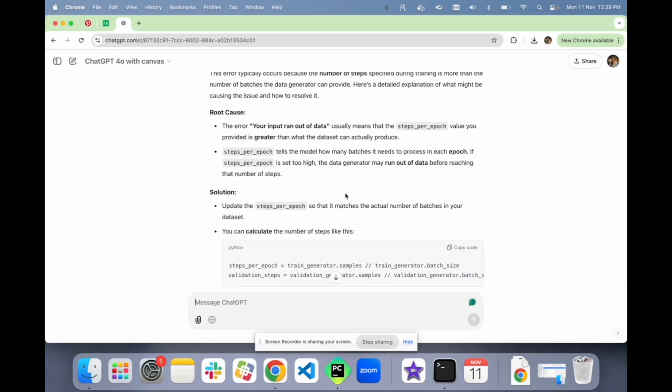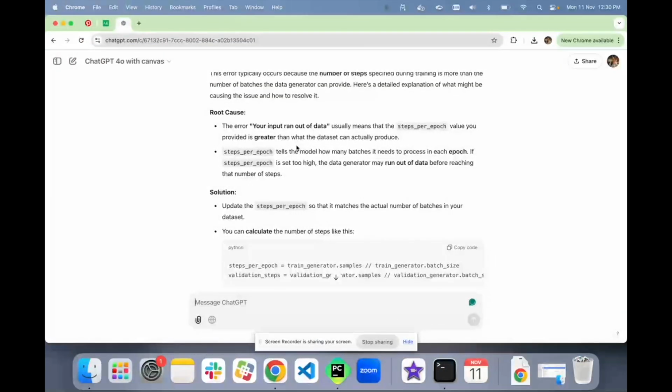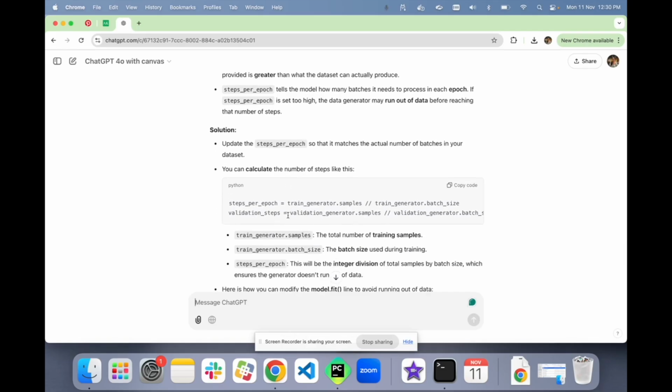So the error says your input ran out of data, which usually means the steps per epoch value you provided is greater than what the dataset can actually provide. So the dataset is smaller, yes. Steps per epoch tells the model how many batches it needs to process in each epoch, right? If steps per epoch is too high, the data generator may run out of data before reaching the number of steps. Yes, it is too high, but we do not have that much data. So how do we evaluate correctly?